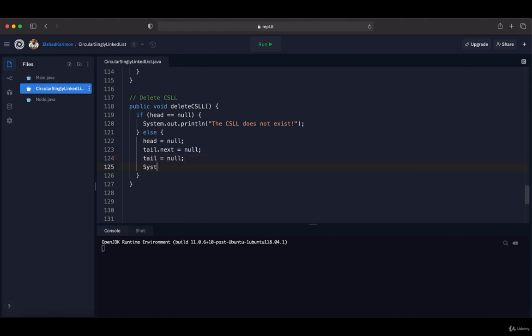So here I'm going to put our message like this: System.out.println. The message will be "CSLL, which stands for CircularSinglyLinkedList, has been deleted." Now after doing so, we have successfully implemented our method. So in this case, as we said before, the steps are very simple. All we have to do is set head reference to null, last node's next reference to null, and tail reference to null. Now let's see how this is working in practice.